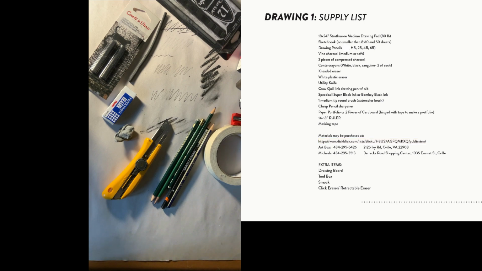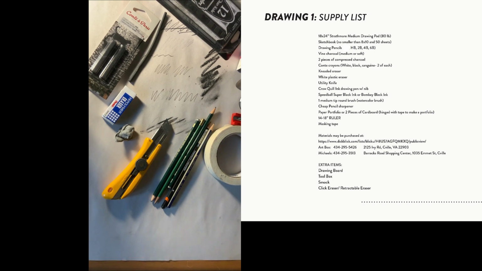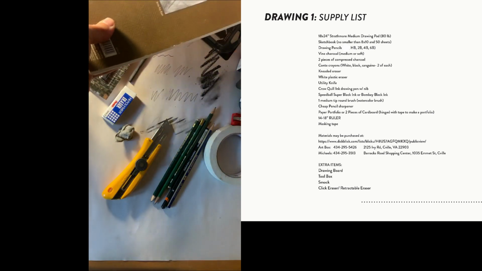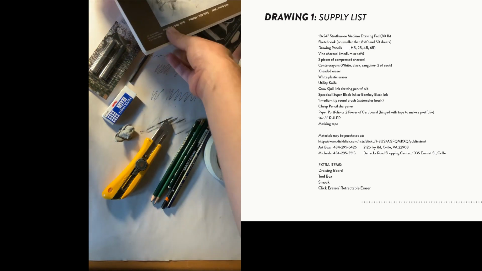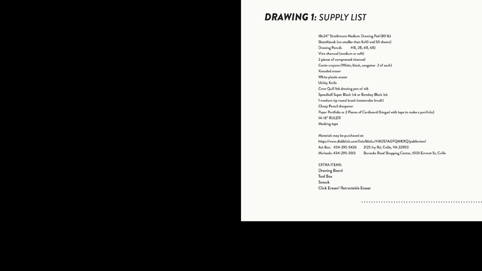Extra tools that you might want to use include a toolbox, a smock so that you don't get this really dark charcoal on some nice clothing, and a retractable eraser. A retractable eraser is something that you could get at an office supply store. Really simple, but really helpful when we're doing detailed work in charcoal. All right, these are all the supplies that we'll need for the class other than the sketch pad, and the big drawing pad. Please check your local suppliers at the Art Box. They will be helpful with supplies. Also, you can check out Michael's.